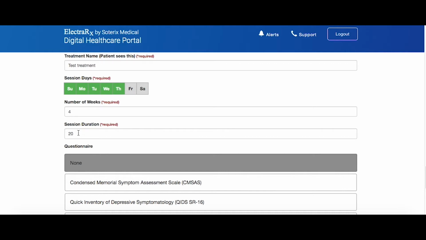The following option is Session Duration. If you purchase our pre-programmed ElectraRx devices, then the Soterix Medical support team will program the devices up front, according to your request. You can then add the same device settings on this page. If you are programming the device yourself, then enter the program settings from the device. Note that these values for stimulation duration and current intensity are for record-keeping purposes only. The device will deliver stimulation based on what is programmed on it, either by the Soterix Medical team or by you.